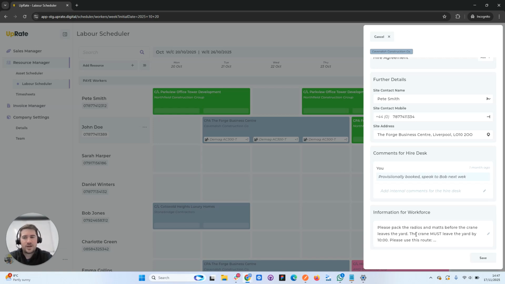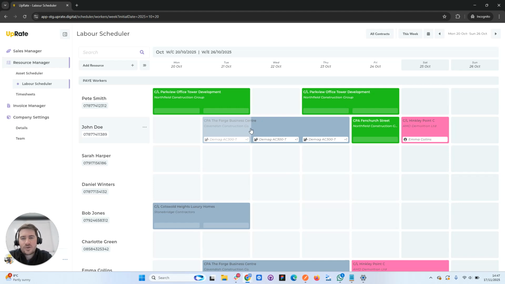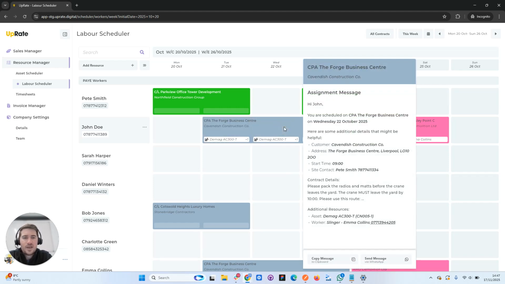And then I won't include it, but I could include a link to a planned route or just some instructions about the route to take. So if I save that, and then again, I'll double click any of the days that he's assigned on for that job. And you can see that now the contract details is updated, and the typo is corrected. Crane must leave the yard by 10. Please use this route. So this makes it really easy to communicate to John where he's meant to be and what he's meant to be doing.